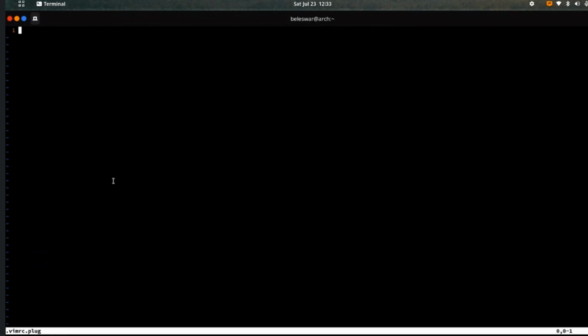Let's create a file called .vimrc.plug. So this is basically our plugin manager file, a plugin configuration file. Like the .vimrc file is just the Vim customization, and this .vimrc.plug we're using for customizing our plugins.